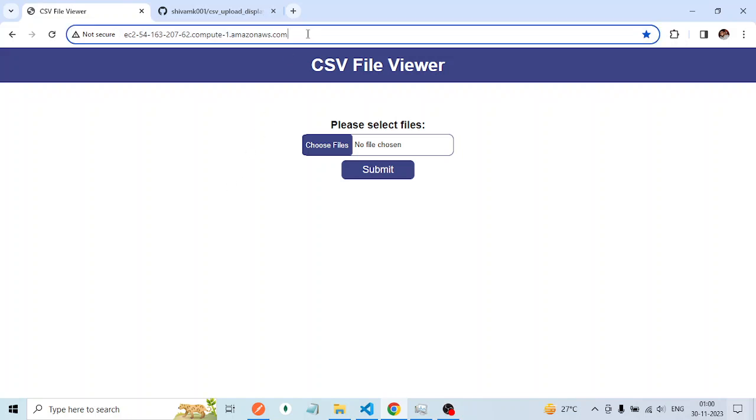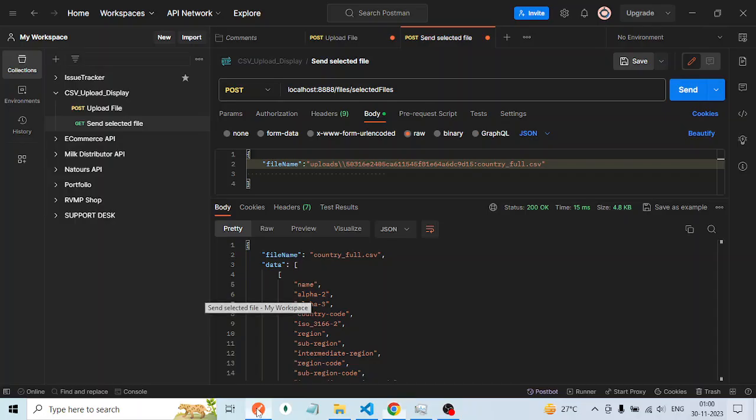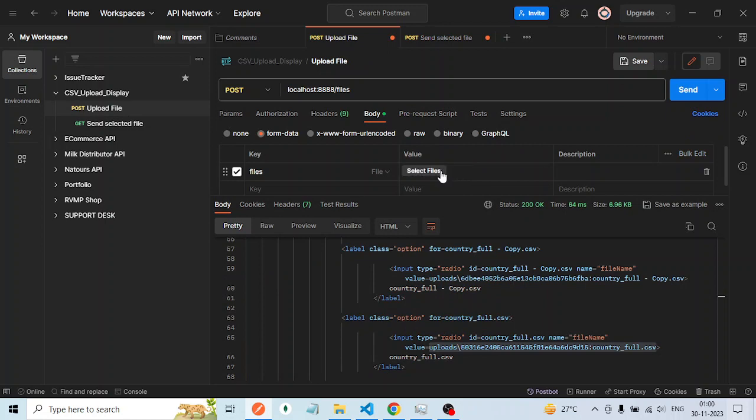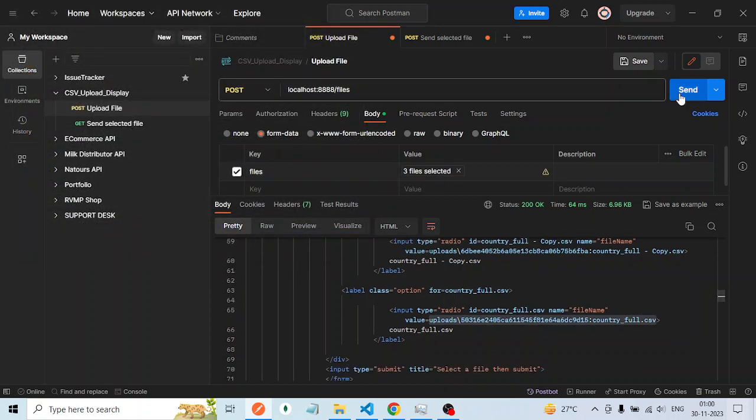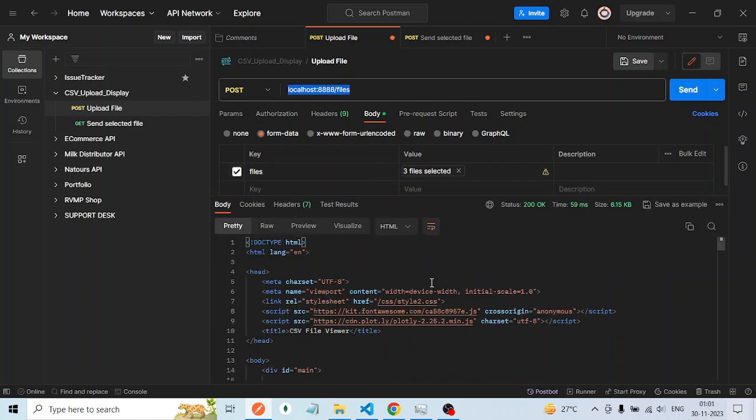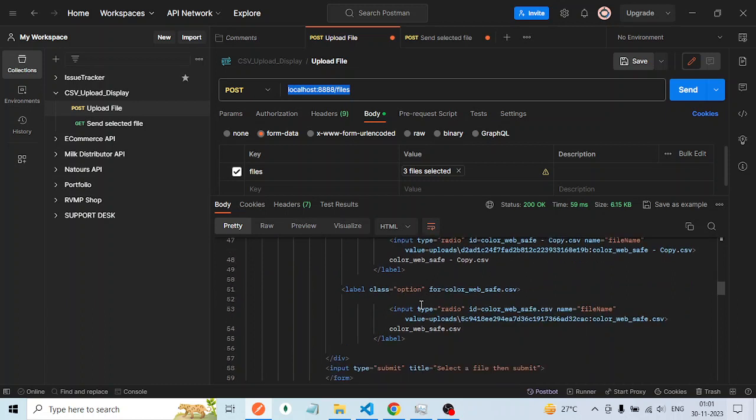When you visit this link, you see a form where you have to upload the files. So let's upload some files. You can upload multiple files. When you send, the request is sent to this endpoint, and this endpoint returns all the uploaded files.